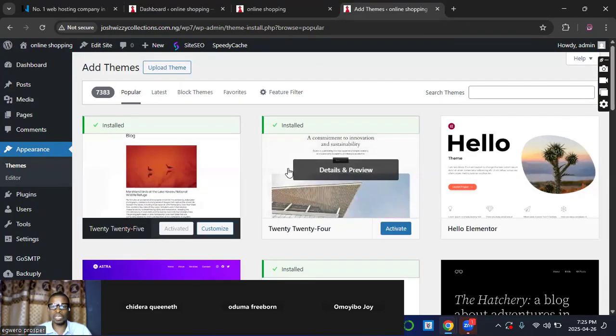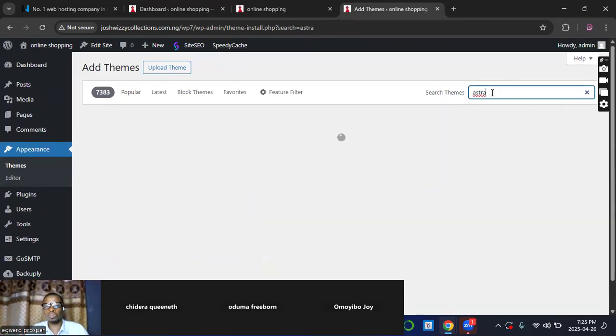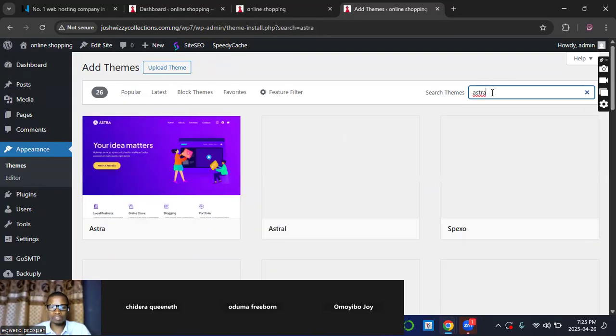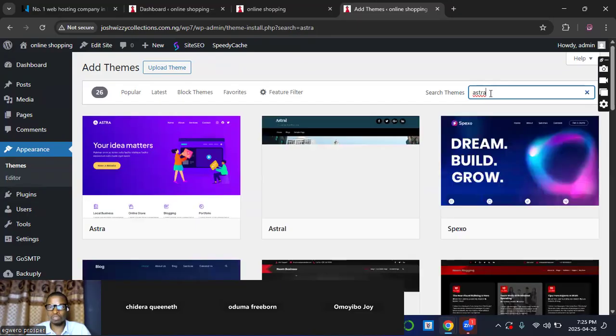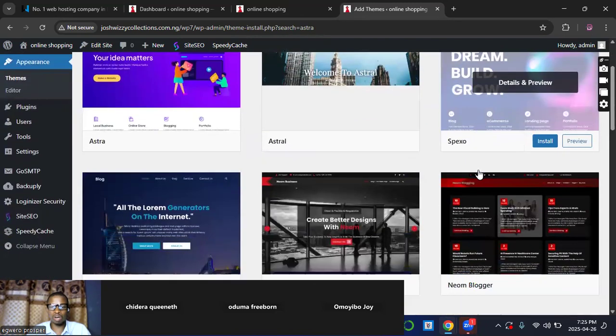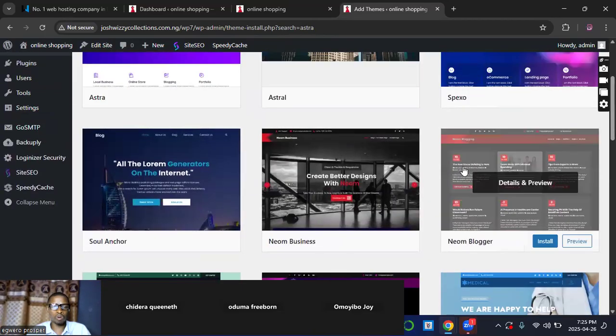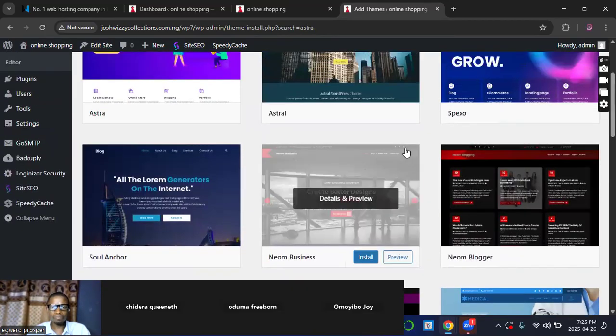From here, you view the ones you have already installed. So what I'm going to do is to search for the type of theme. Let's say I want Astra. Astra is one of the companies that have most of the beautiful themes in WordPress. There are a lot of Astra themes you can install and easily customize with Elementor, which is the focus for this class.